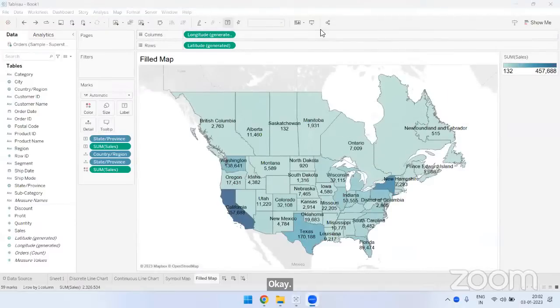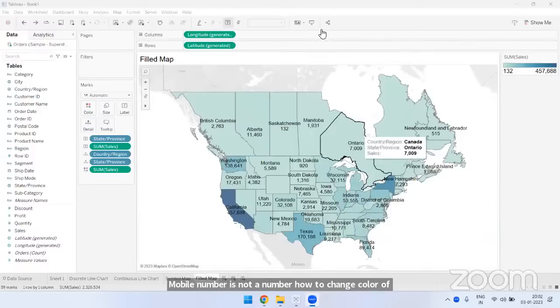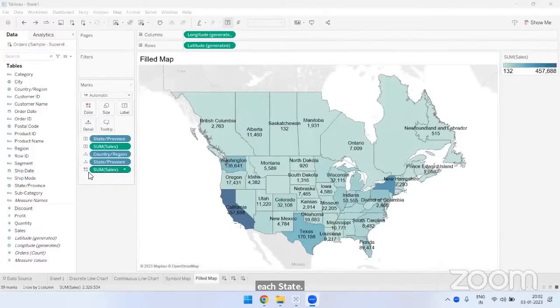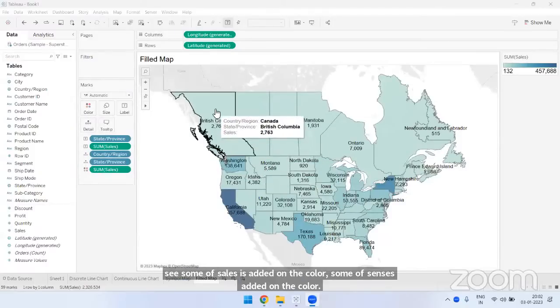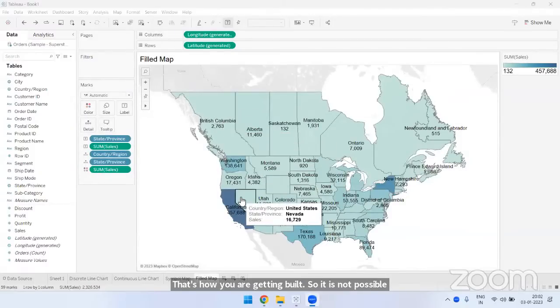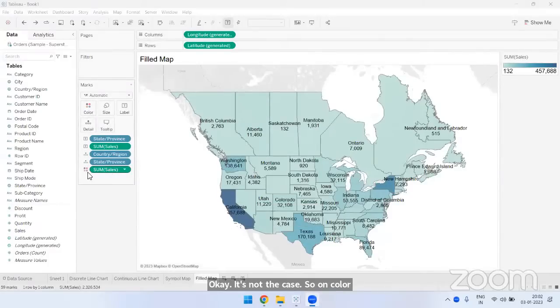Mobile number is not allowed. How to change the color of each state? No, see, sum of sales is added on the color. Sum of sales is added on the color. That's how you're getting it filled. So it is not possible to have a different color for different states. Okay. It's not the case. So on color marks, you decide, do you want sales value or do you want region value? Only one thing can be added on color, not two things.